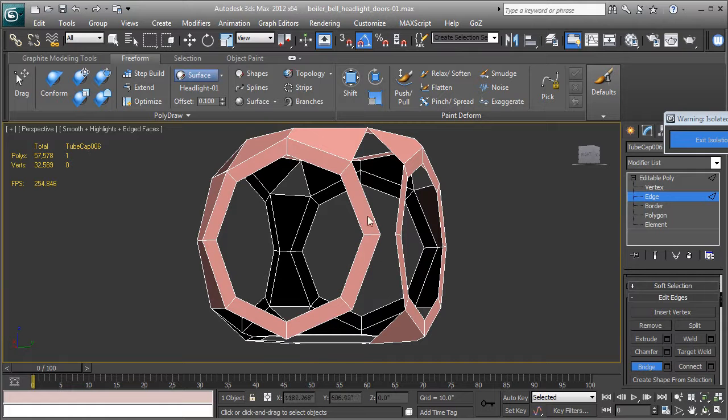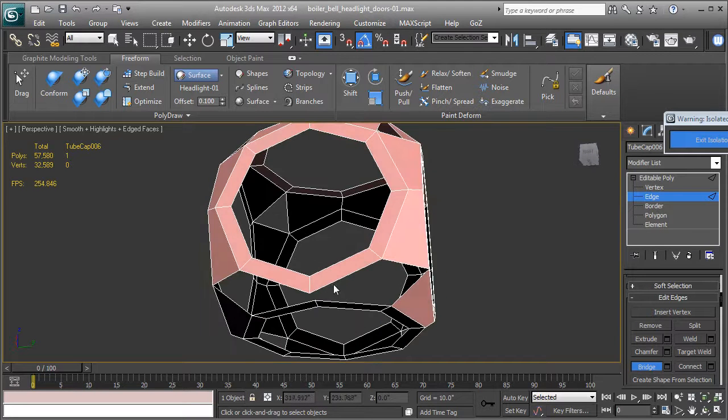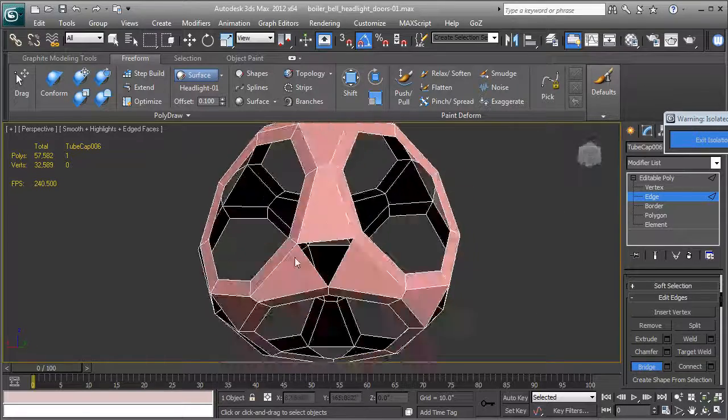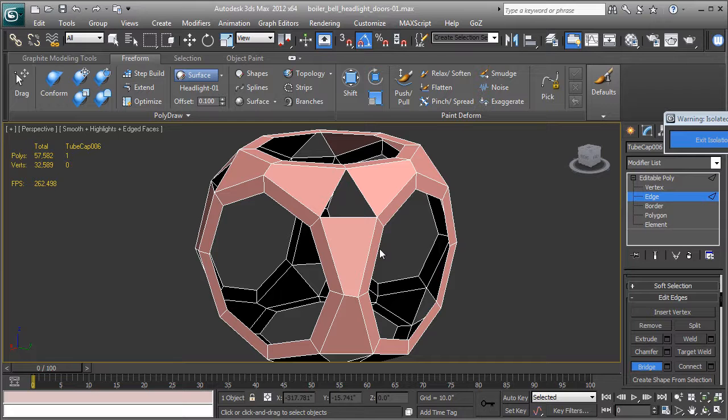Bridge works really well. It's really interactive. I used to use it a lot more than I do now because tools have changed. So I have other preferences, but there we go. So we pretty much sealed that up except for the openings that we want to leave and these little triangle openings. So what we're going to do is click off bridge, go to border.